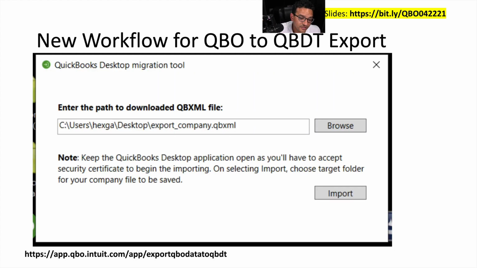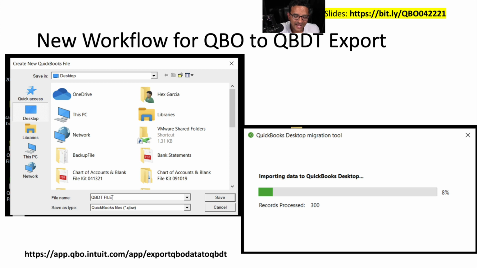You're going to launch the new tool. It's called the QuickBooks Desktop Migration Tool. You're going to click on Browse, select the file, and click on Import. It's going to ask you where you would like to save your QuickBooks file. You give it a name, and then you just wait. It will launch QuickBooks Desktop, go through the process, and create the file for you in QuickBooks Desktop. It's better than the old experience, so I'm kind of glad that they killed it.